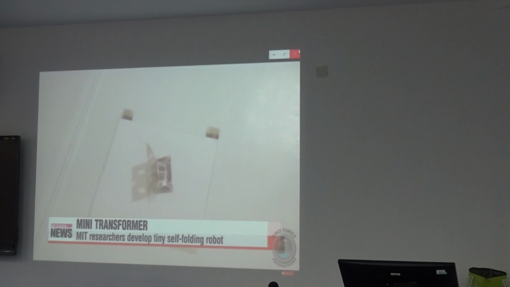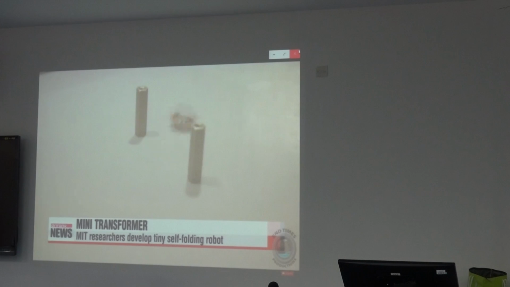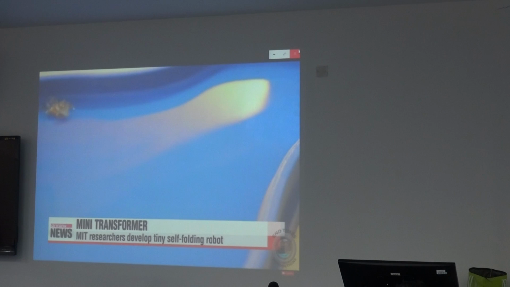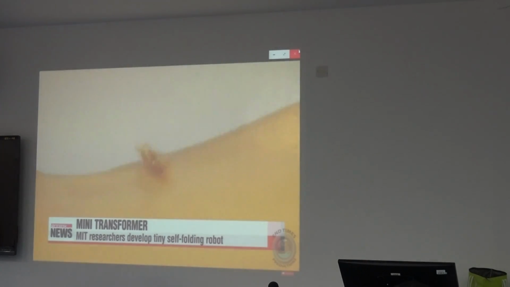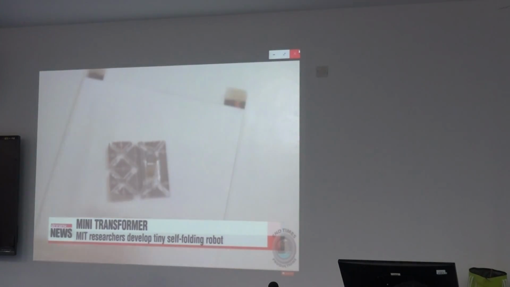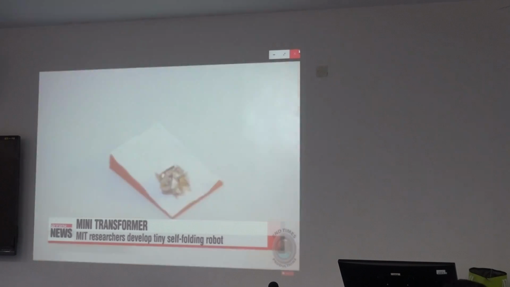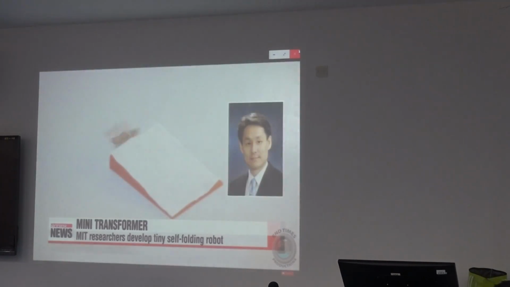In just a matter of seconds, this two-dimensional object folds itself to become a mini robot. Then off it goes, zipping around on both land and water. Developed by researchers from the Massachusetts Institute of Technology, this tiny robot starts out as a flat sheet of plastic. But when triggered by heat, it can fold itself thanks to a set of electromagnetic materials.